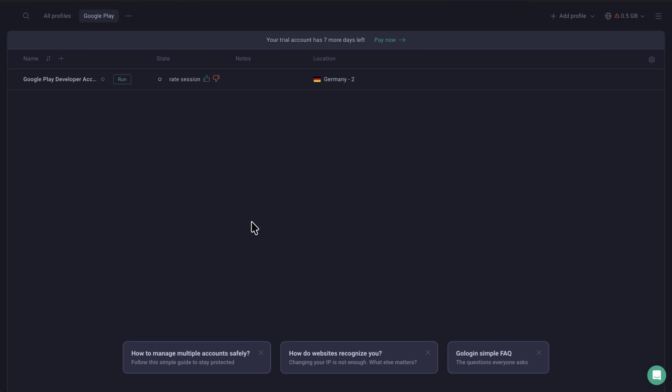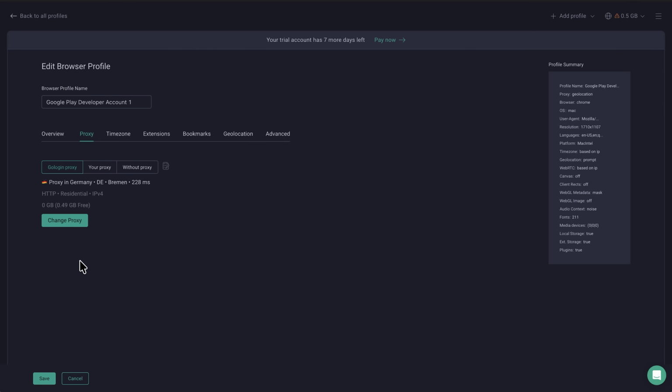Guys, pay attention that each registration you complete this way is independent, with its own profile on the Play Store. The key point is that this entire session is running inside a fully isolated GoLogin profile with its own fingerprint, its own German proxy, and its own session storage. Google sees a legitimate user in Germany, not a developer managing multiple accounts from one device.